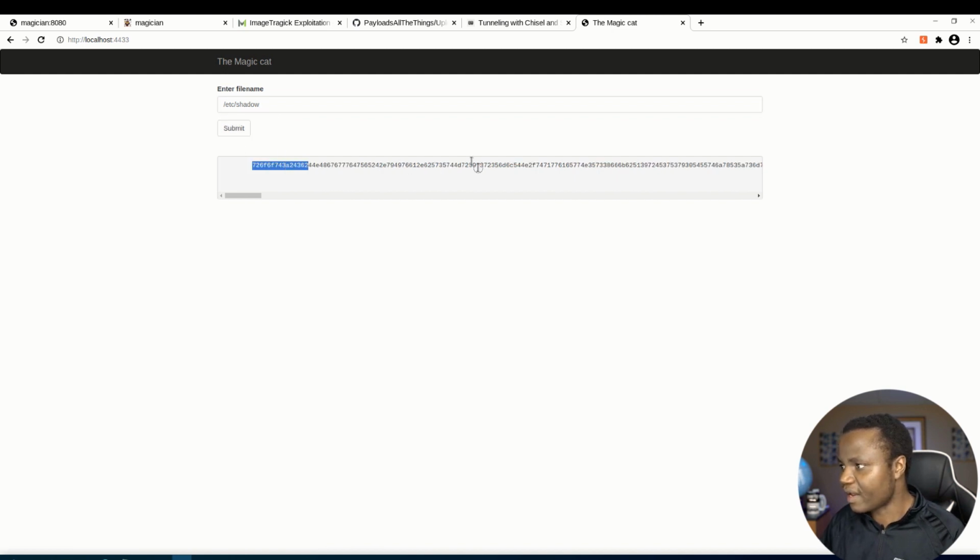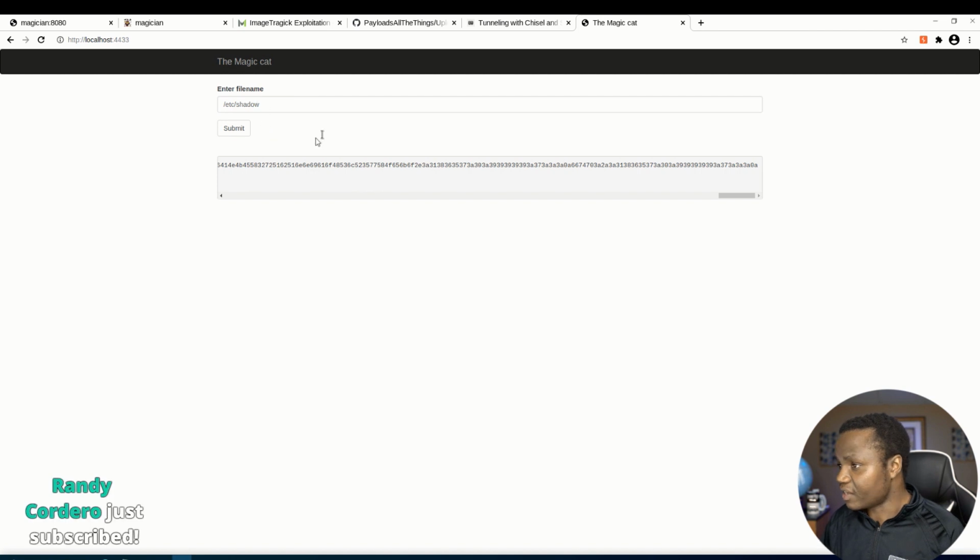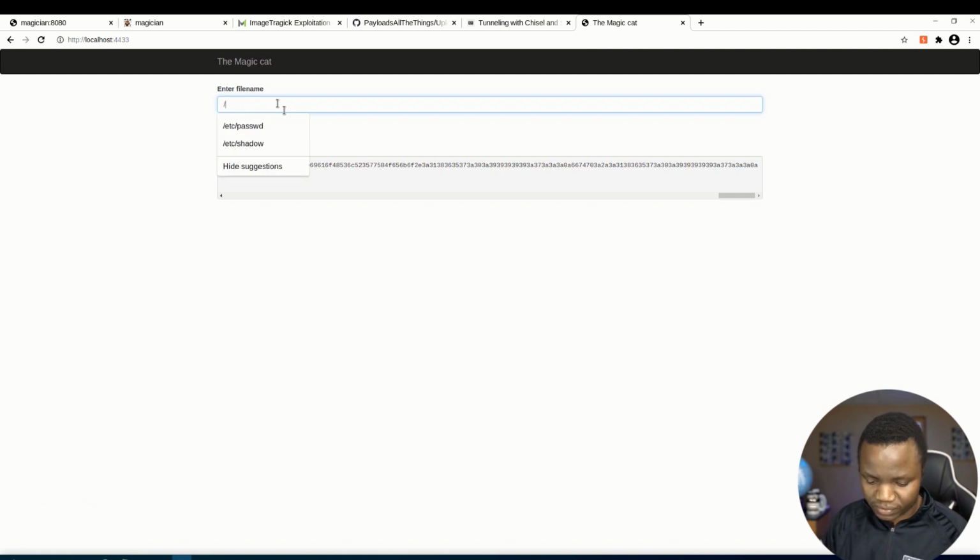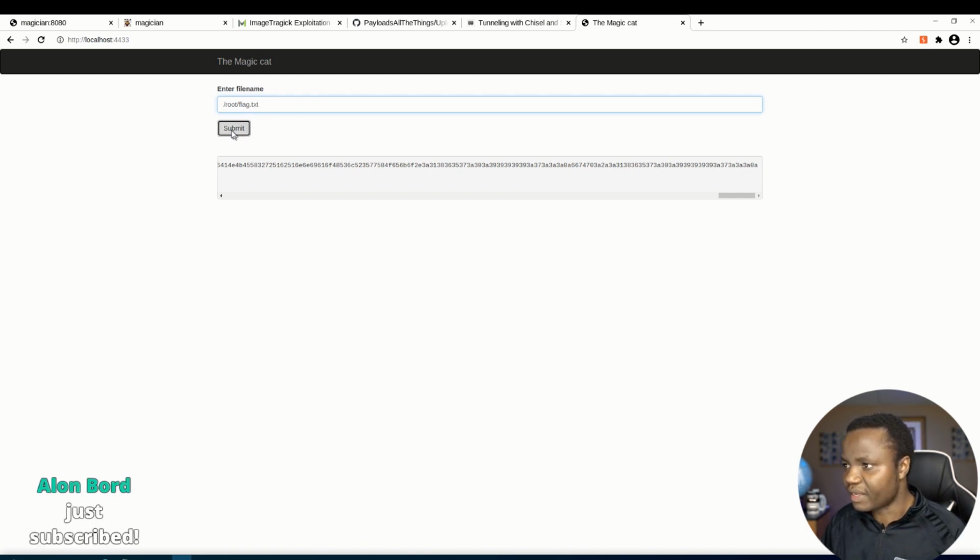It looks like we got another base 64. I hope it's base 64, but if it's giving me the shadow file, that means that this thing is already running as root. This time it doesn't look like base 64. So whatever this is, it looks like this is running as root because it was able to give me something back before I put even an effort into reading it. Let's go to /root/flag.txt and I submit that.